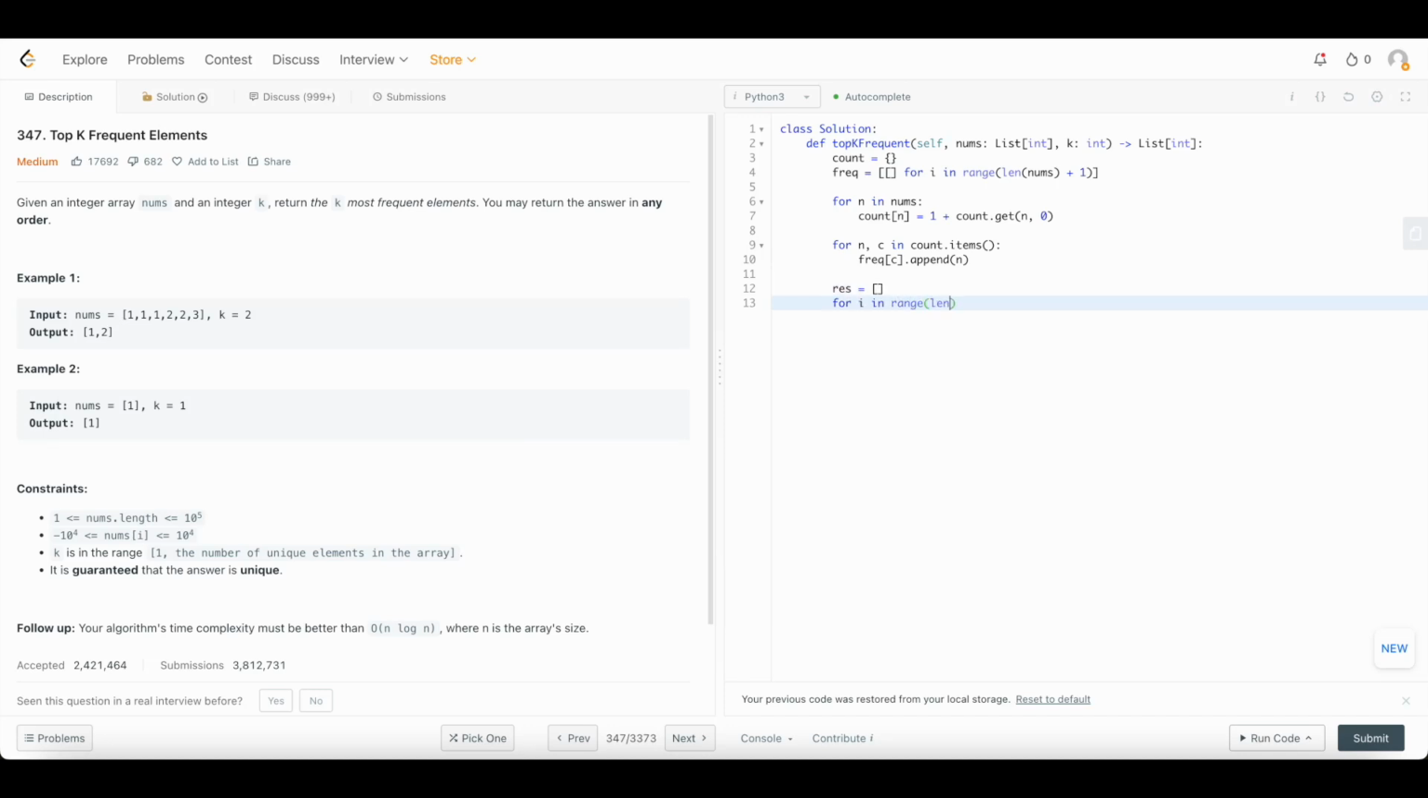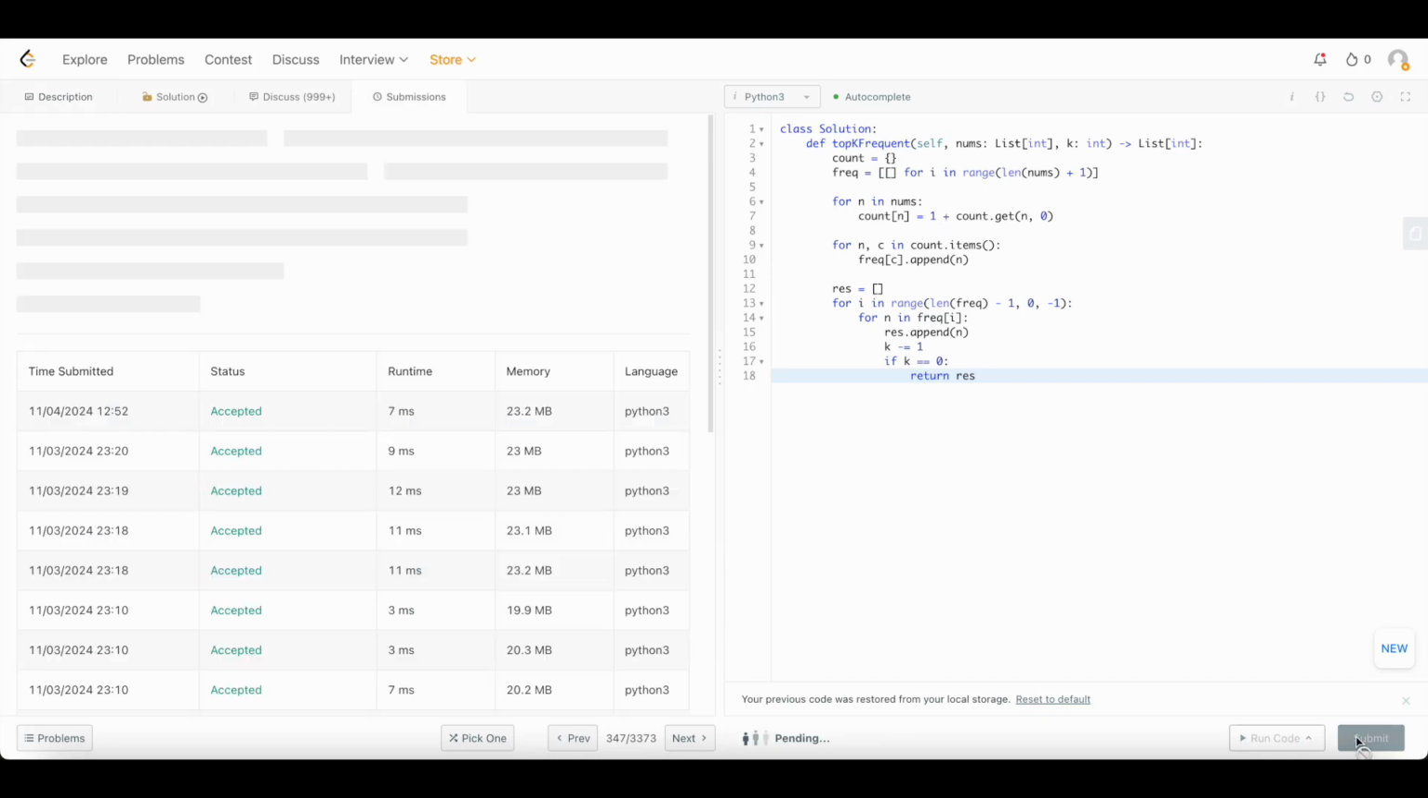So for i in range, now we're going to loop through the freq list of lists backwards. So length of freq minus 1, and then loop to 0, and then we increment by -1. So now we go through each list in freq backwards. So for n in freq of i, and then we will append it to the result, and then we subtract k minus 1. And if k is equal to 0, then that means we have appended enough, and so we just return result. Okay, let's see if it works.